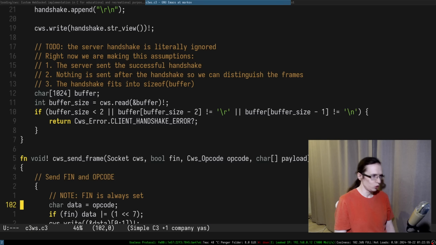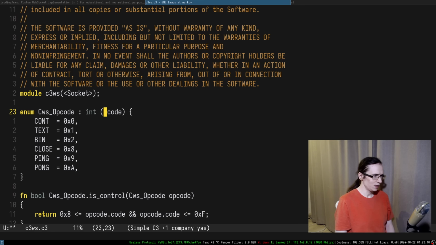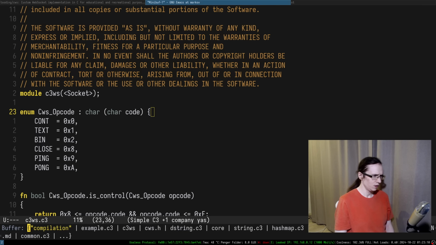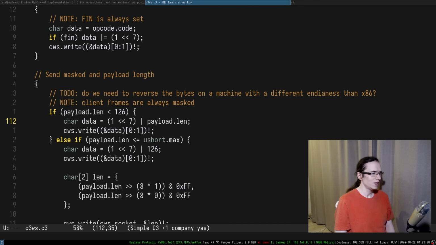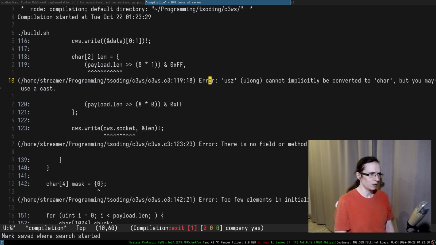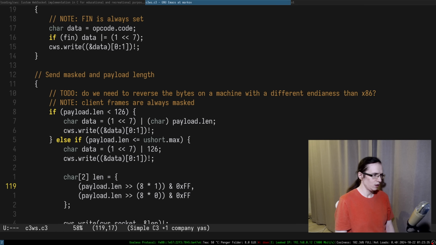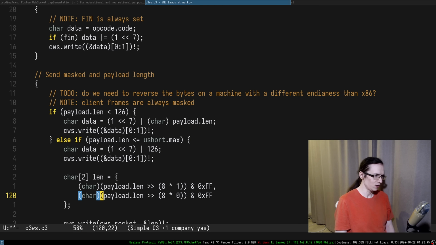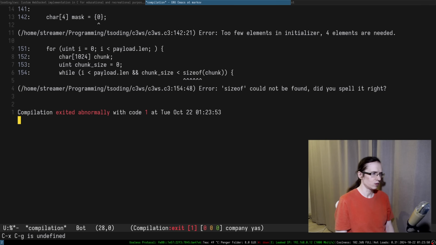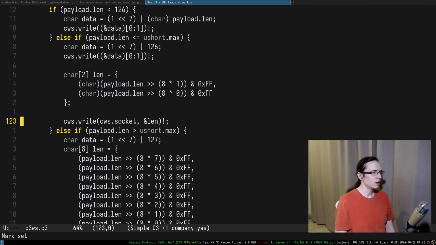Opcode cannot implicitly convert it to char. That's understandable. Right, because it's not really opcode, it's actually code. Because of that, finally we're getting something right. So let's make it a char, and maybe also internally it's going to be using char. Right, so what else do we have in here? So this is error, payload length. So we know it's very small. That means I can very easily convert it to char. So what's that one? Maybe what I have to convert to char is this one. Alright. So 1, 2, 3. And now we're writing some stuff in here.